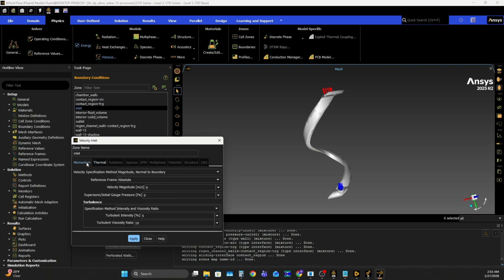So thermal is going to start at 300 Kelvin. The initial pressure is going to be 675 psi, which is 4.65 megapascals, so 4.65 E6 pascals.